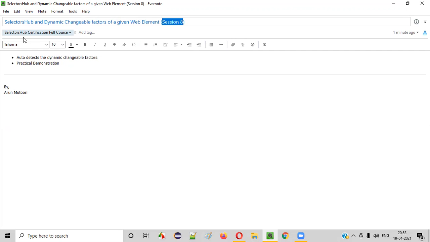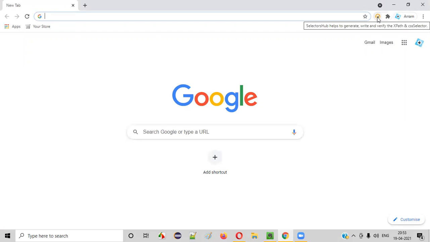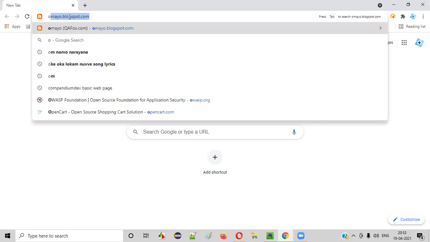In this session, I'm going to practically show you how Selectors Hub can auto-detect the dynamic changeable factors of a given web element. So let's get started. First of all, let's launch the Chrome browser, which has the Selectors Hub already installed. Now let's browse the sample application page, say omaya.blogspot.com.